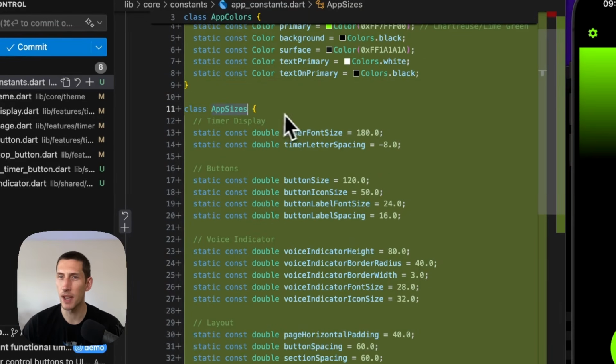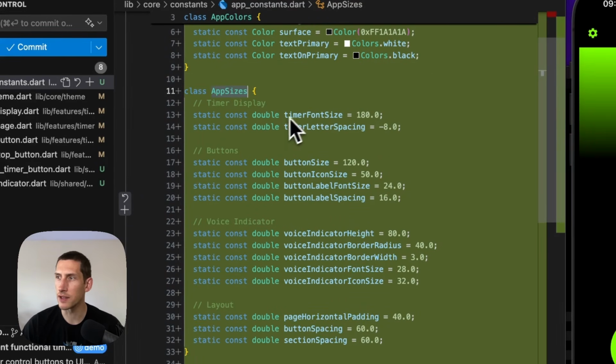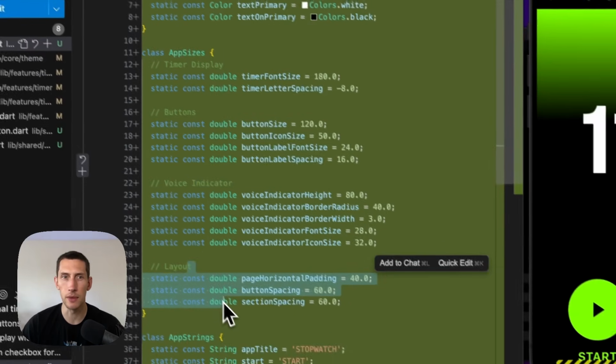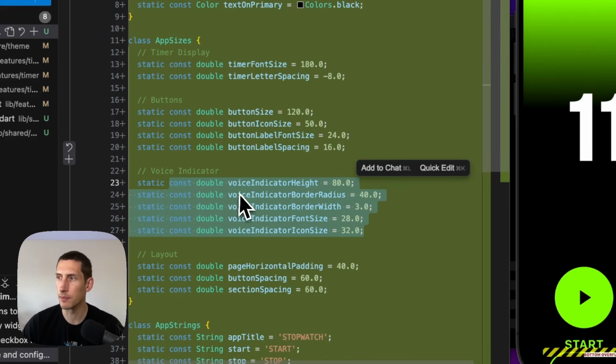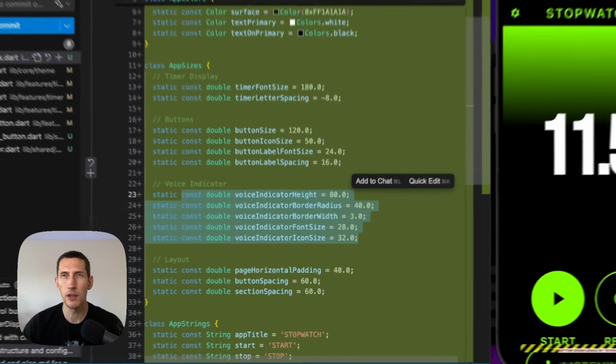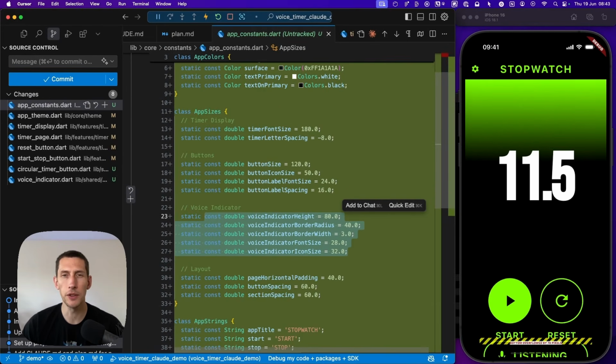And then we have this app sizes class, which contains various constants for the timer display, the buttons, the voice indicator, and so on. And to be honest, I don't really like this, because some of these constants are very widget specific, and should probably not be in a global constants file. So perhaps it was a mistake to ask Claude to declare constants with meaningful names in a separate file, because this is not quite what I intended. So I think this code needs some changes, but for now, let's go ahead and review the other files.